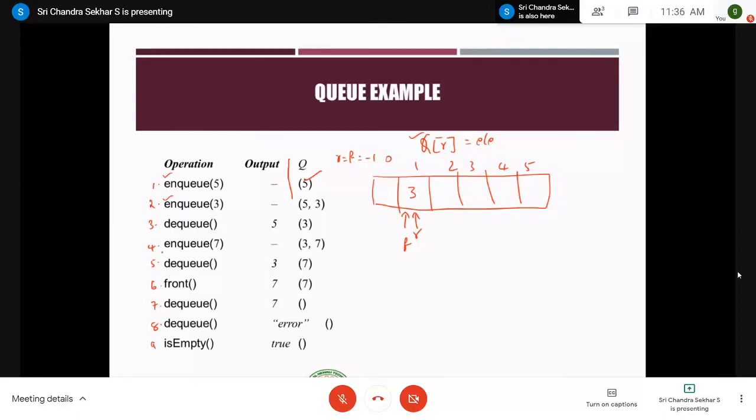Right. So next, NQ of 7. I won't go through the rear and front pointers; you can assume them. So this is rear and NQ of 7. Next, DQ means whatever element is pointed to by F will be deleted. Therefore, 3 is deleted. This is done by incrementing the F. Therefore, at this particular point, both F and rear are pointing to the same location.